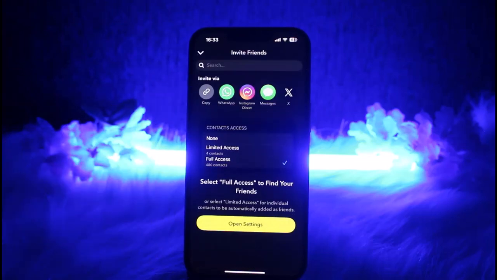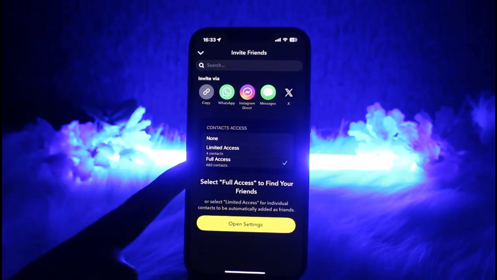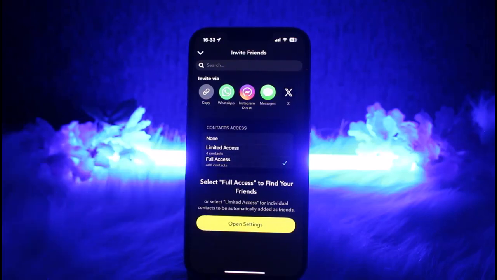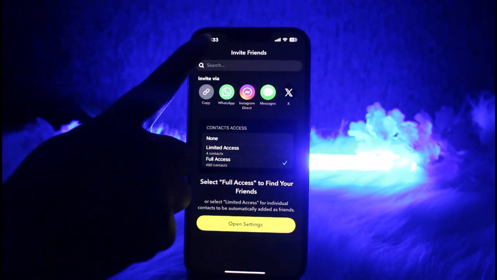Once you have synced, you have to make sure it's on full access, right? And tap on open settings and access the contacts. Once you have done that, all of the people in your contacts will have access and you will be able to check out who has added you or who have started following you or have sent you the request. That's one way to determine that.